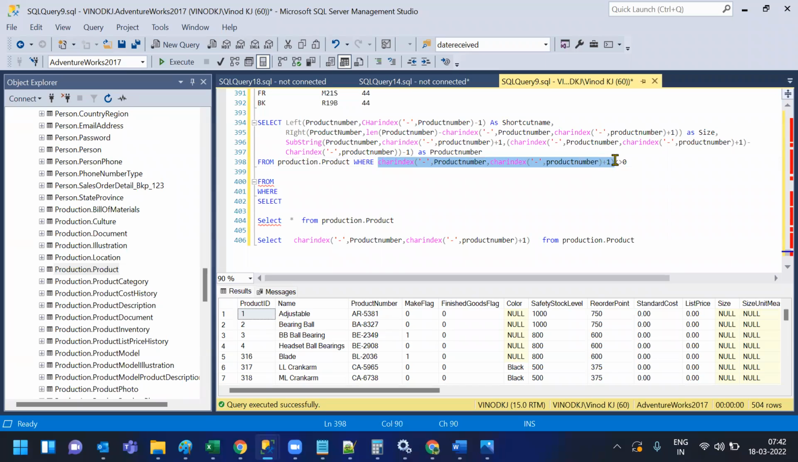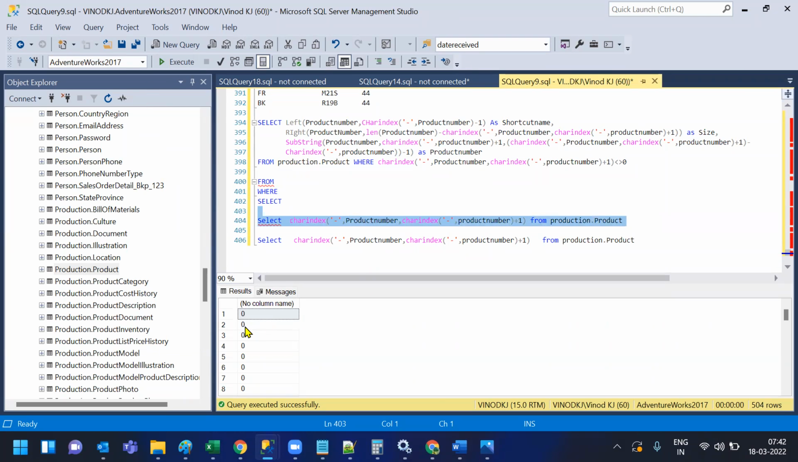And when the position is not equal to 0, then I'm considering the product numbers which are having 2 hyphens, we are getting them. You see. And if you want, I can show you one more thing. So the original column name and the second hyphen position.